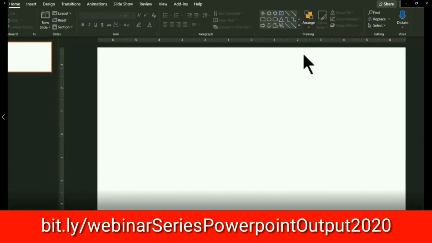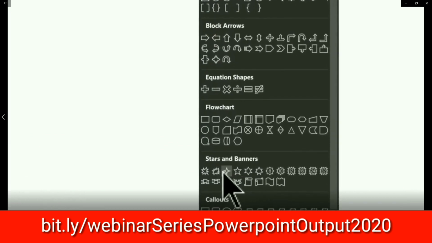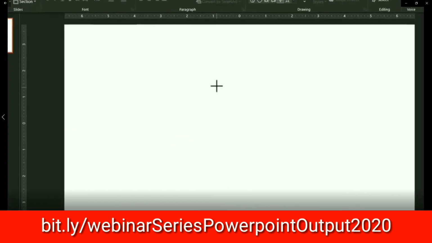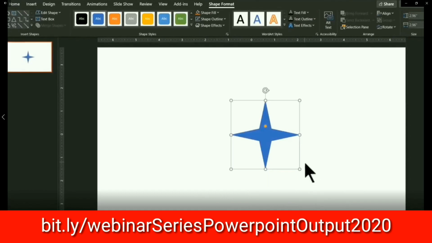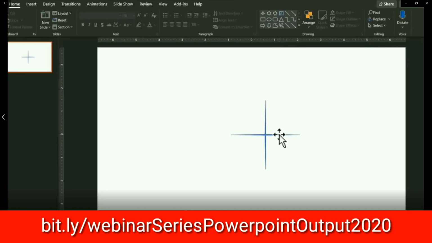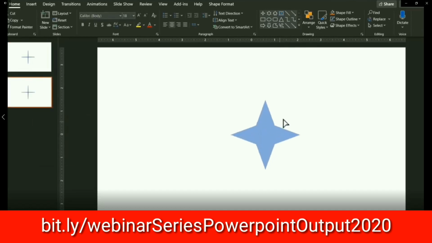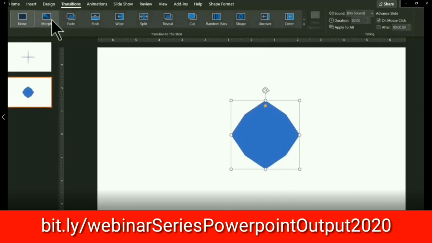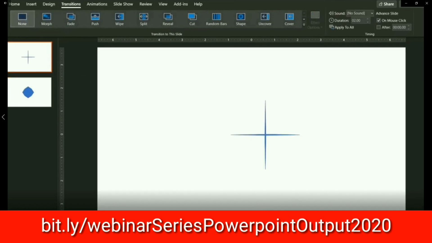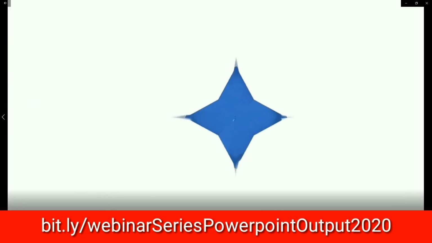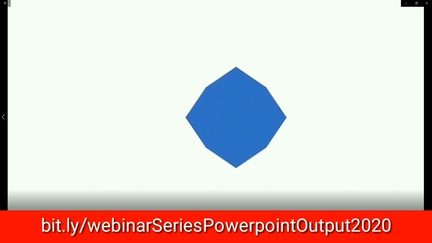To start with, go to the Drawing group, select a shape under Stars and Banners, drag the cursor to draw a shape, using the holder at the middle. Reduce it to form a cross-like image. After that, duplicate the slide. In your second slide, adjust the holder from the center going outside to form a new image. Then apply the morph transition to see the transformation and rehearse it by slideshow presentation.